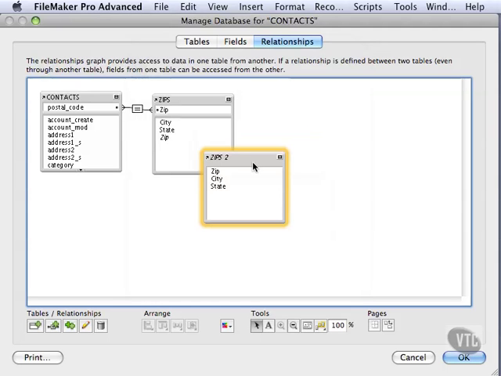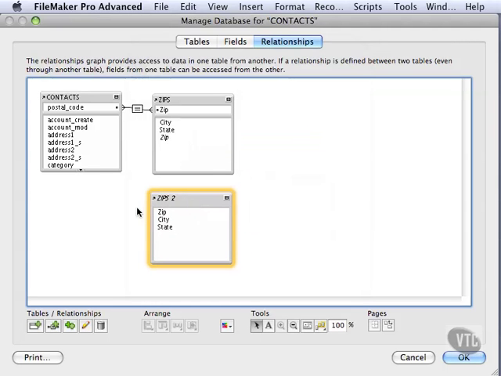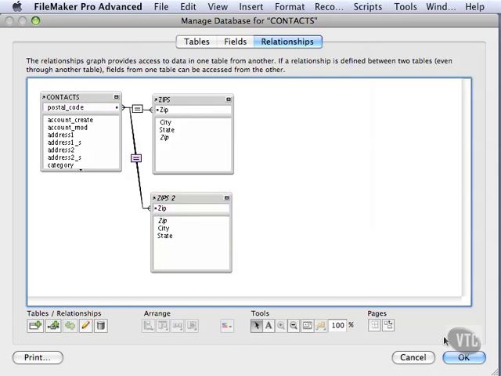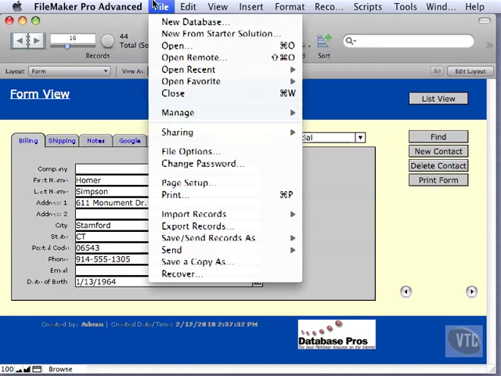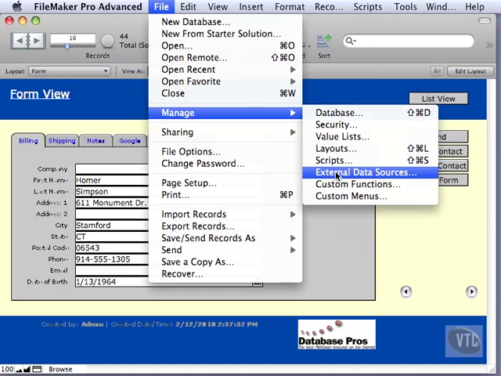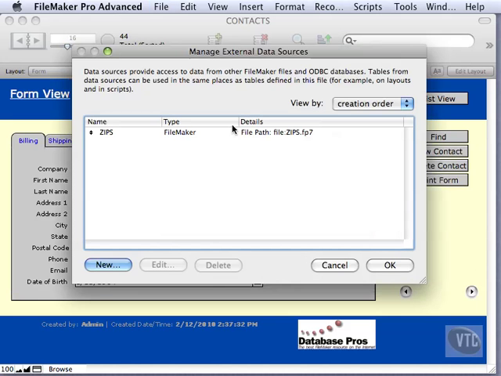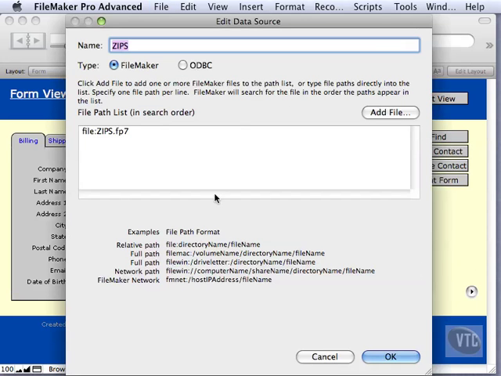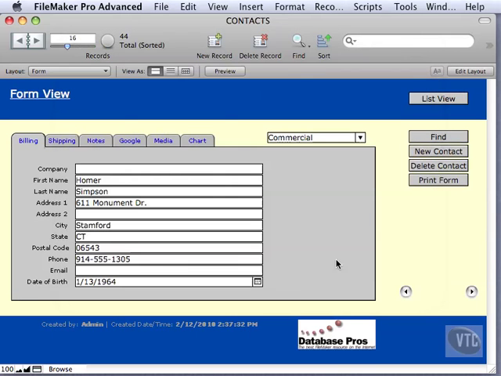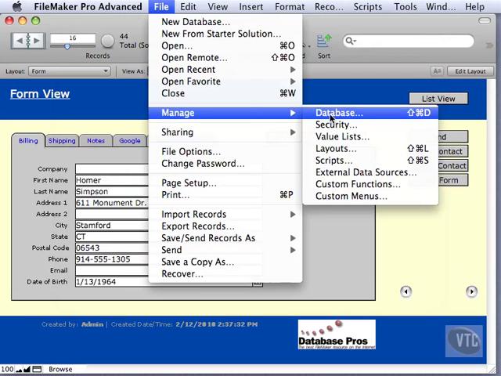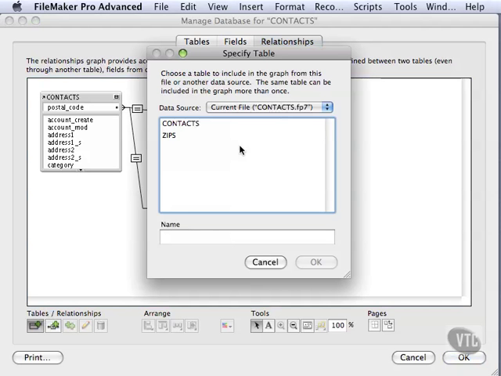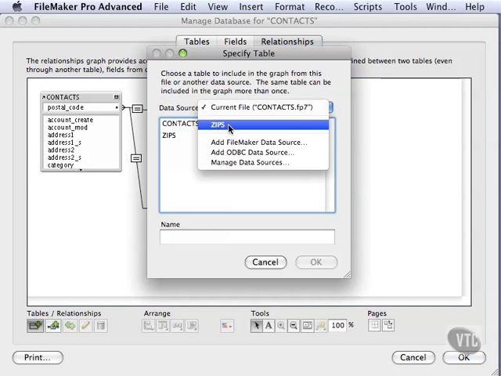And we can add that. Put it right in there. And as long as you have zips in the same place, that zips file, it'll be able to locate it and we can create this relationship. If you don't have it in the same place, make sure you check your external references, your external data sources, and see what it says in there. You'll see that it says here file zips.fp7. Well, if you want to, you can delete this, and once you do that, when you go into manage database, you can go ahead and add the reference again. Deleting it from your external data resources will delete it from here, and you can add a FileMaker data source.